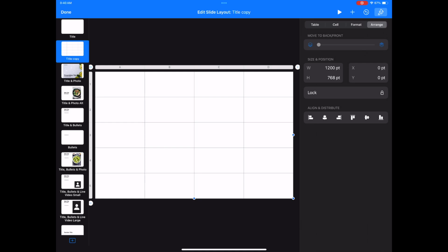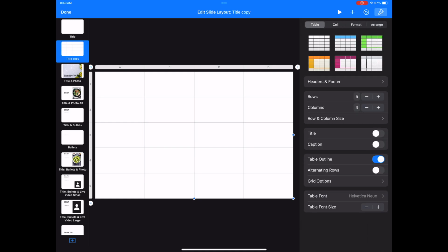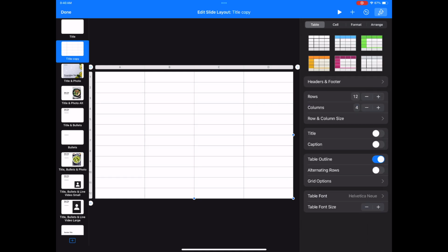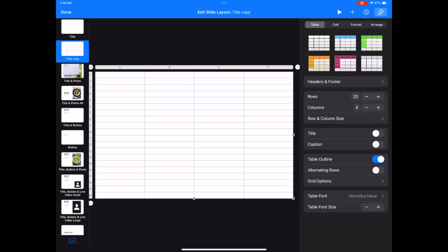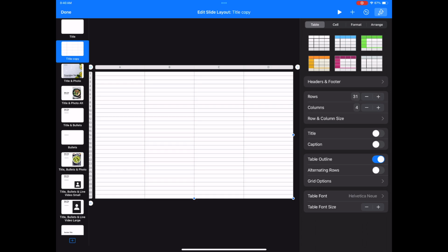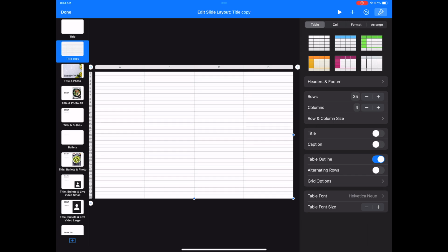To create the grids, go to the Table option. In the rows, increase the value here until you are satisfied with the size of the spacing of each of the lines. I have set mine to 35 rows. Then for the column, I'm just going to set this to 1.